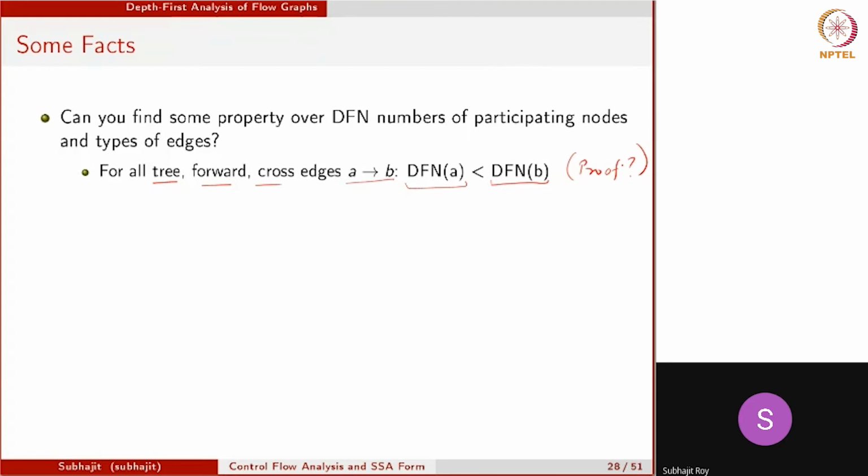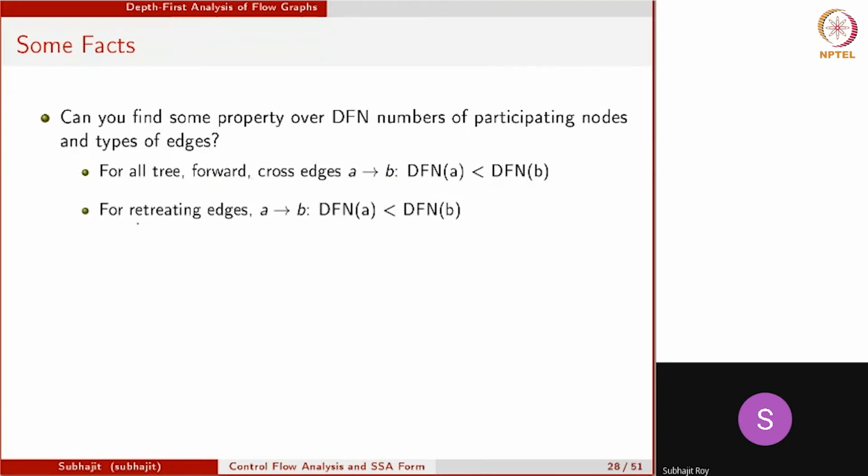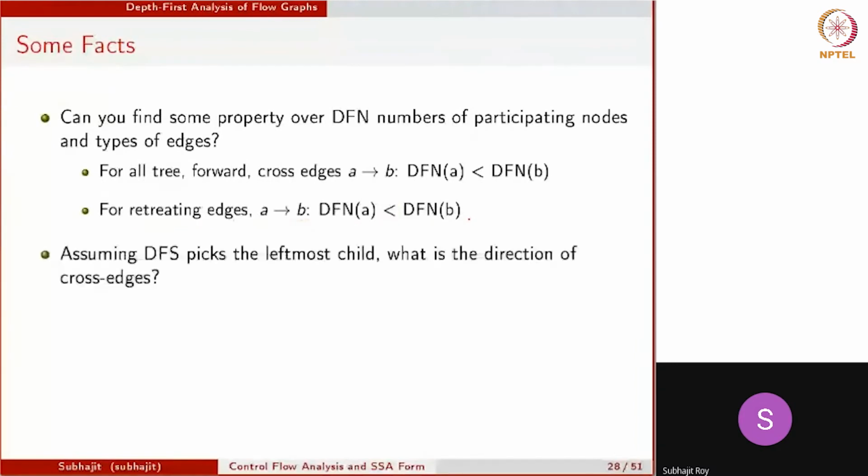And if you have retreating edges, where you have an edge going from A to B, this is the other direction. So if you have a retreating edge, then the depth first number of A is going to be bigger than the depth first number of B.